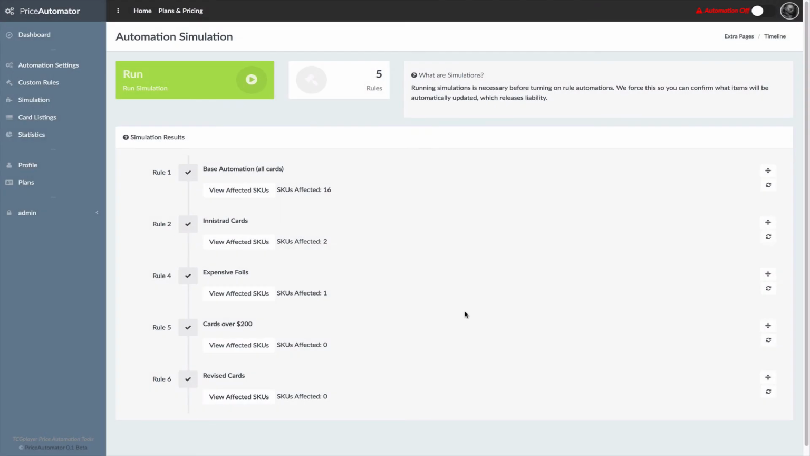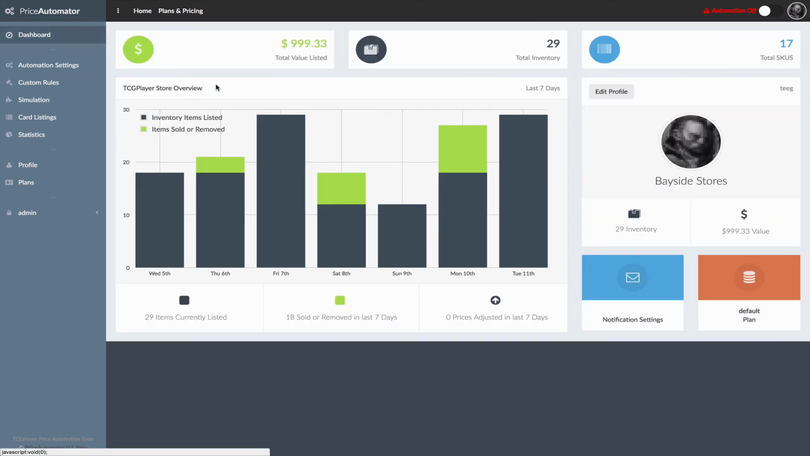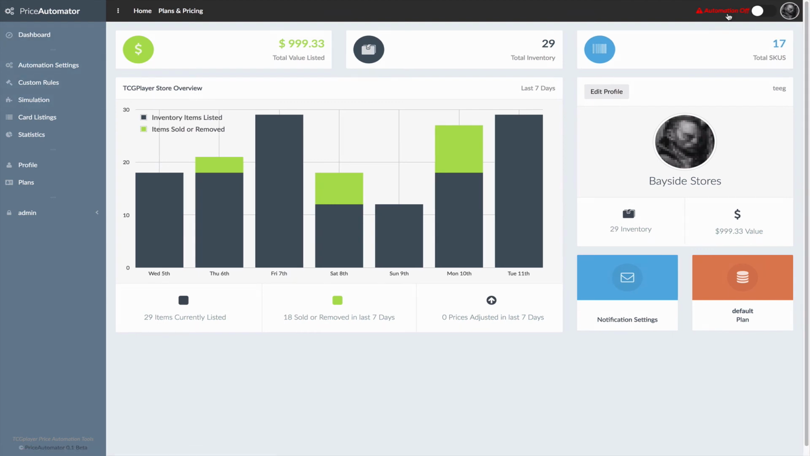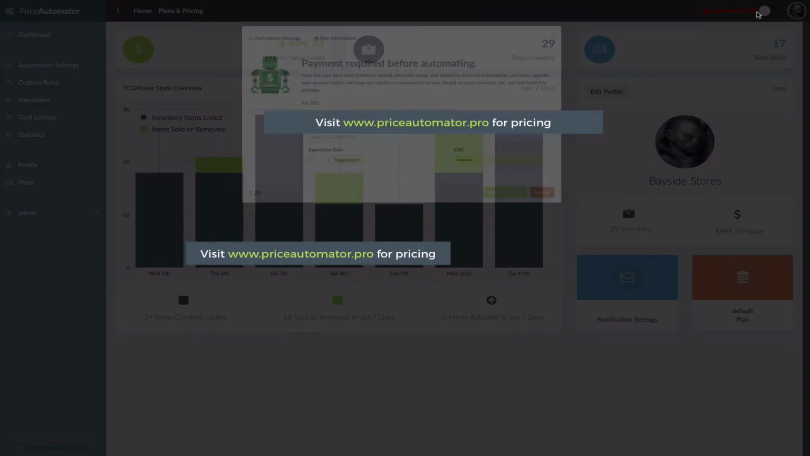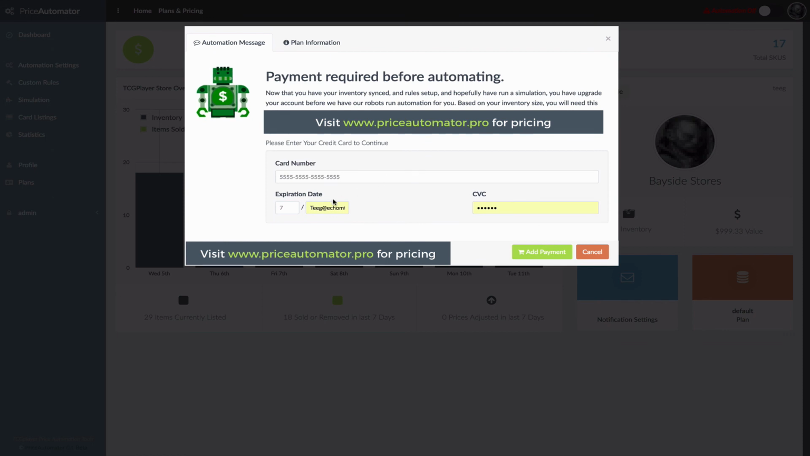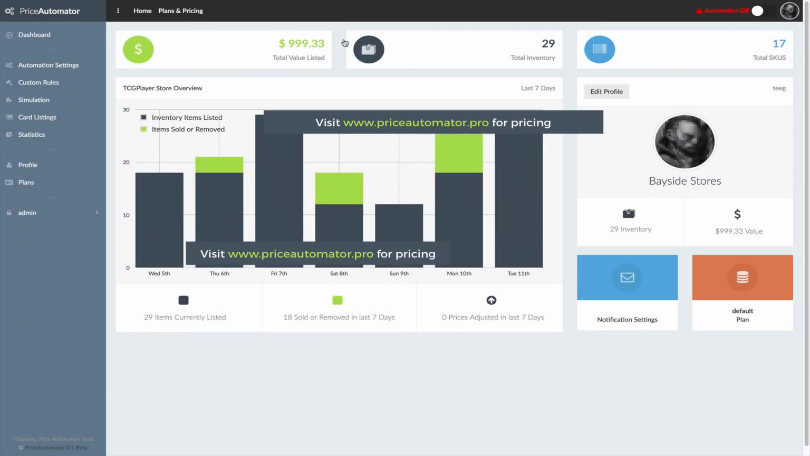So once I'm comfortable with how the rules are set up and how it looks, I can then turn my automation on. And at this point, that is what requires you to put your credit card in. So when I'm ready, I just click this here, and you get this little pop-up, and then you can pop your credit card in and get going. Based on your inventory, it's going to suggest a package for you. In this package, it'll show you how much it is per month, and you click Add Payment, and then your automation starts.